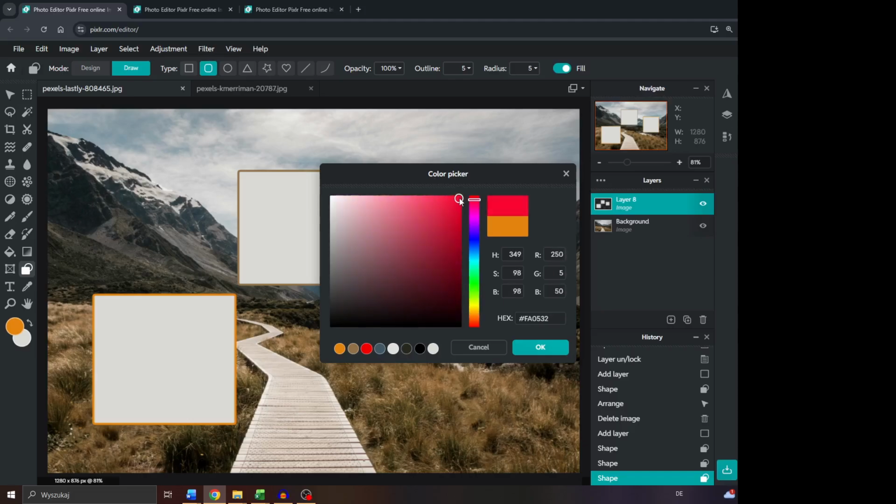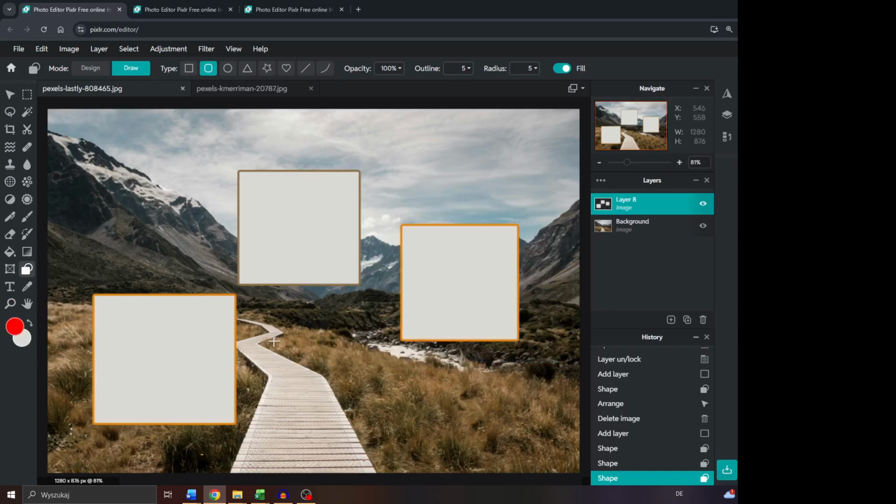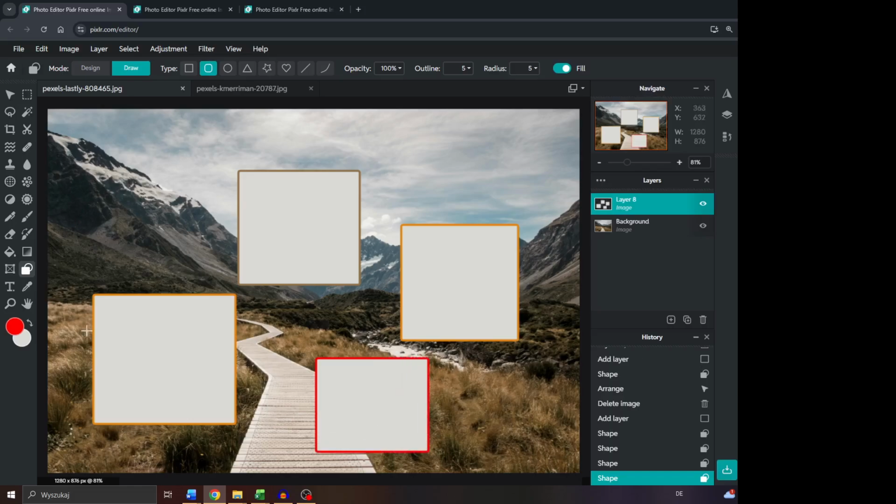Let me go with that standard red here, for instance, and you will see the hex color also here to the right. So you may, for example, click into it and copy it to apply for your previous colors, for instance. So if I draw that shape like that, it will have these colors.